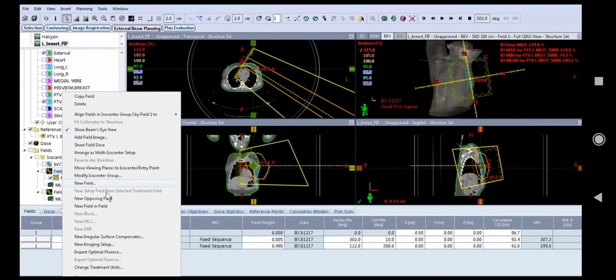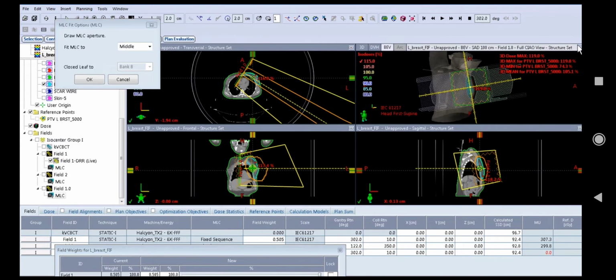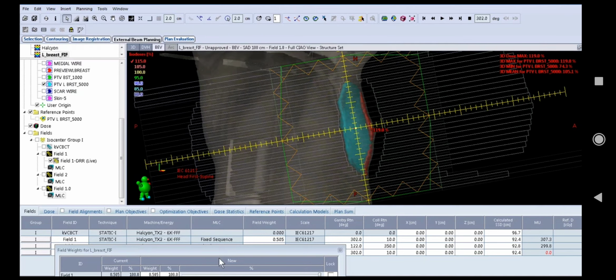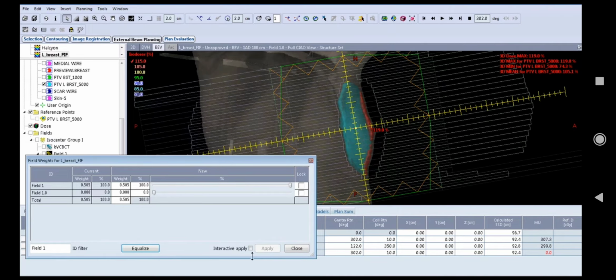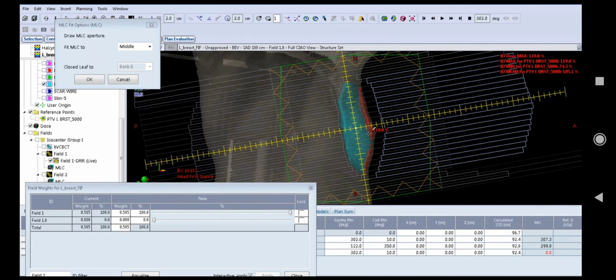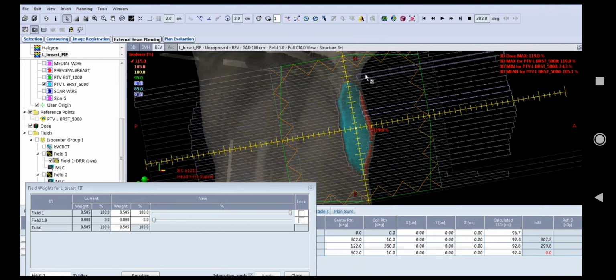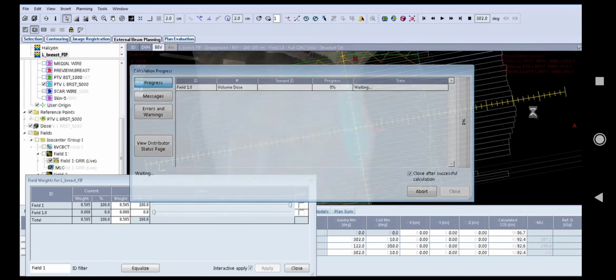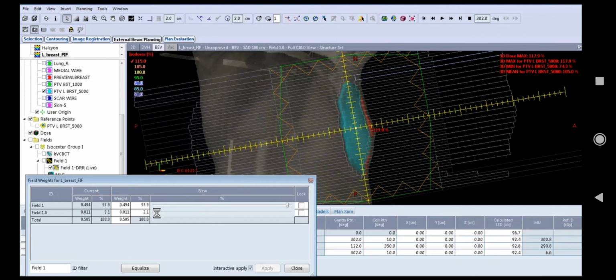I'll highlight my medial tangent and select New Field and Field. I can select Interactive Apply, and then I'll highlight the MLCs that I want to move, and then create my new field border. I can adjust any MLCs needed. And then I will calculate. And I can adjust the weighting for that segment to reduce down that global max.